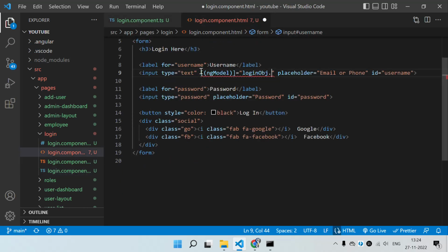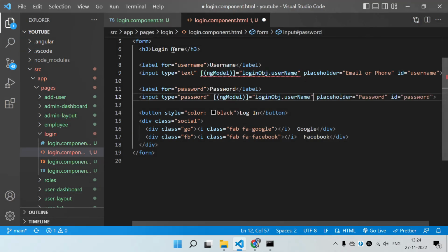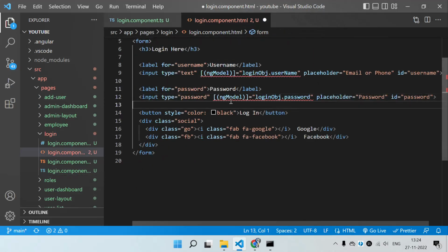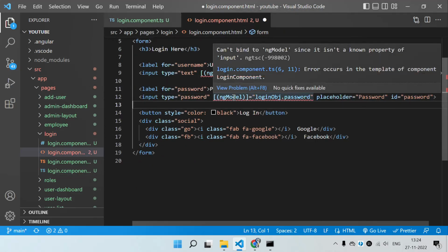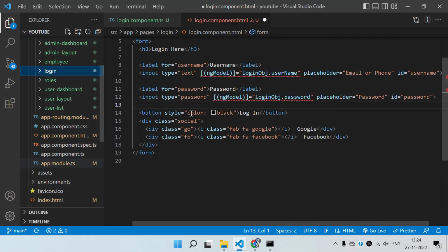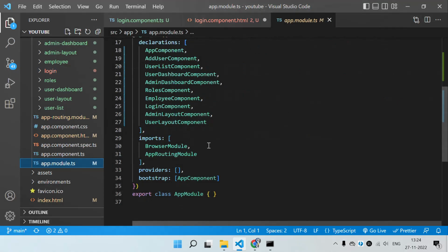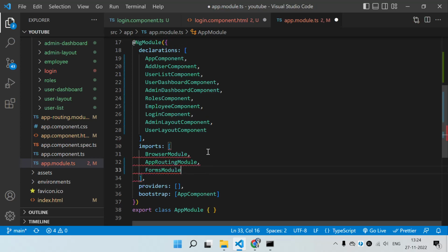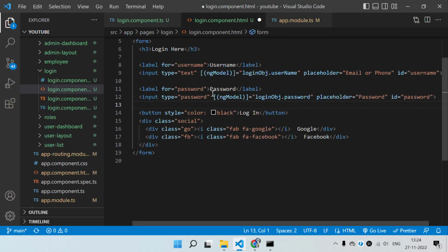Okay, so now we will get the error because we haven't included forms module in my app module. So let's just do that. Let me show you the error we get. See, I cannot bind ngModel since it is not a known property of input. So we have to import forms module first in the app module. Then only it will identify what is ngModel. Okay, if I save this, you can see the error is gone.